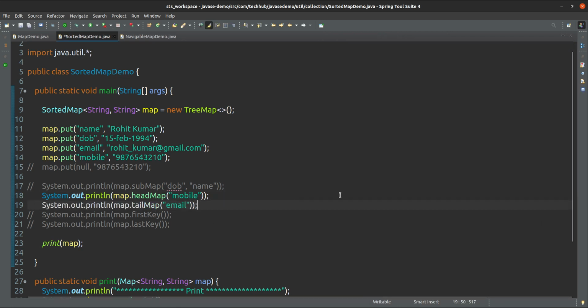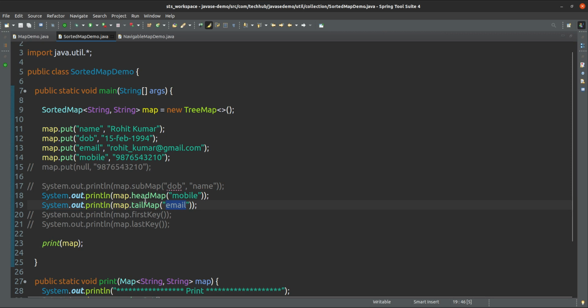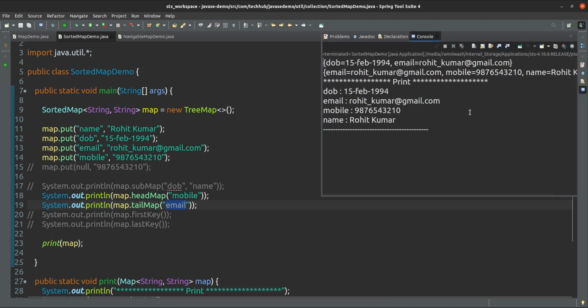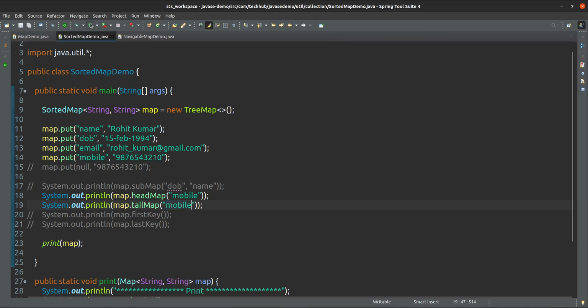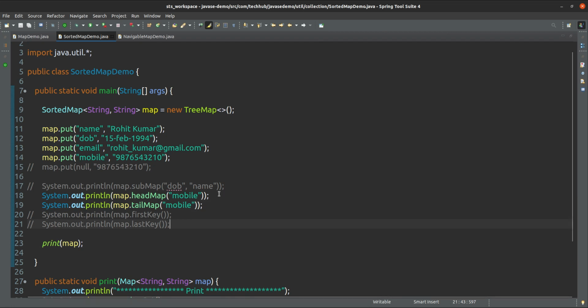In the same way, tail map means, if you see email, mobile number and name, three will come, because when you are getting from the tail map, it will include mobile, and this key, email, will also be added. Suppose if I give mobile again, then only two elements will come, mobile number and name, because that is sorted, no. That's why you can get that key: tail key, head key, sub map.